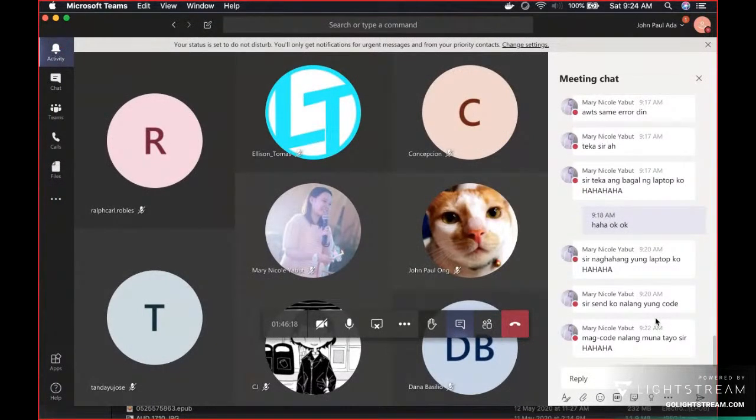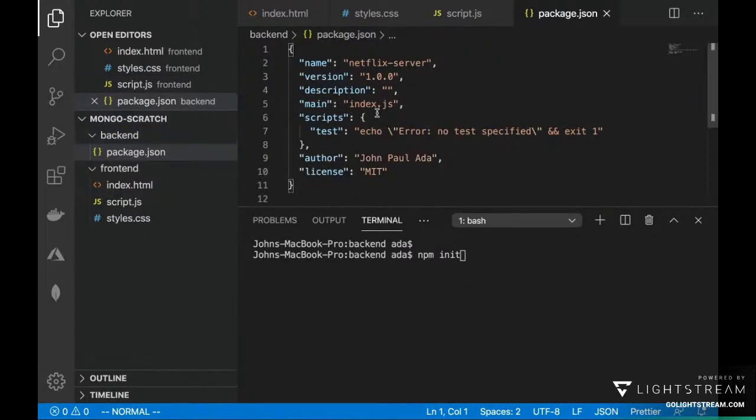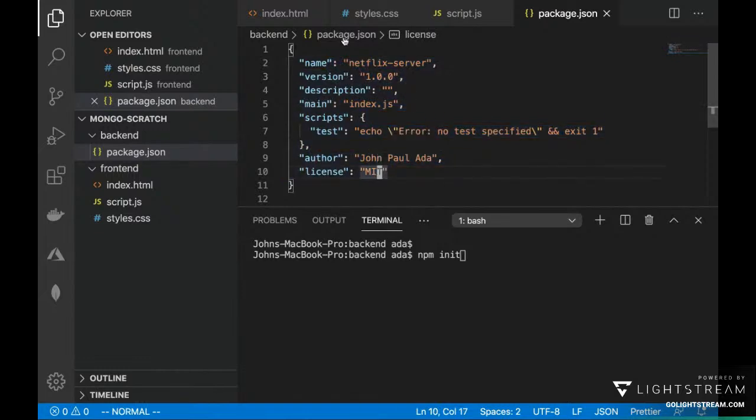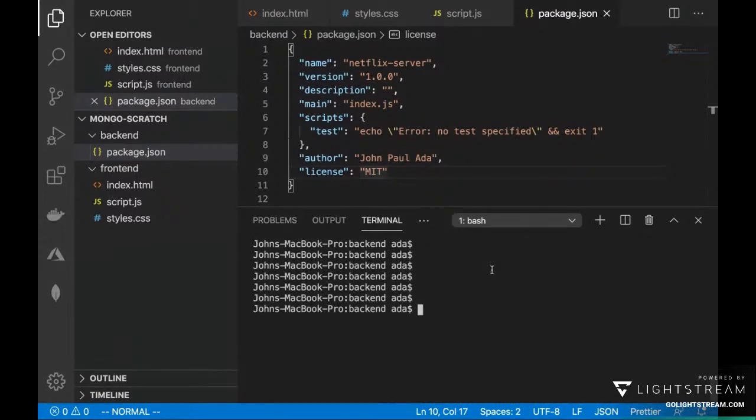Sige, mag-code na lang muna tayo. Okay. So, after running npm init, may package.json na tayo, which is this. Which is basically yung in-enter lang kanina. There's nothing interesting. Nag-name lang ako, then nag-enter na ako. So that's it. Important is mag-install tayo ng npm install express, body-parser tapos Morgan.